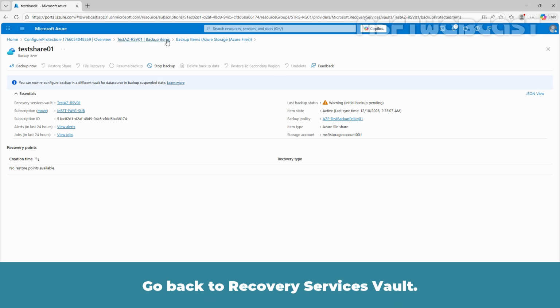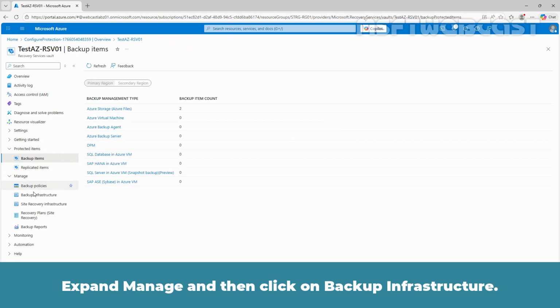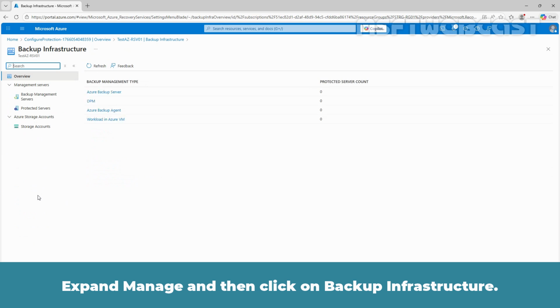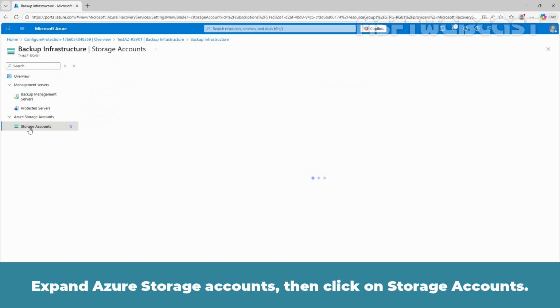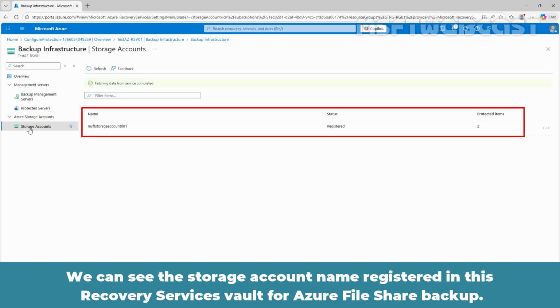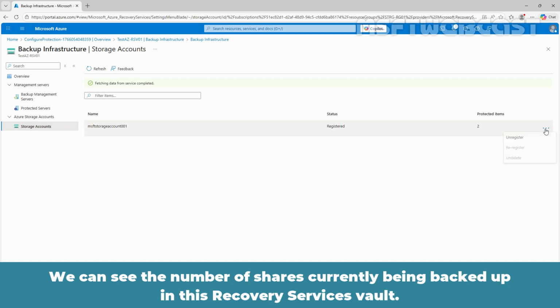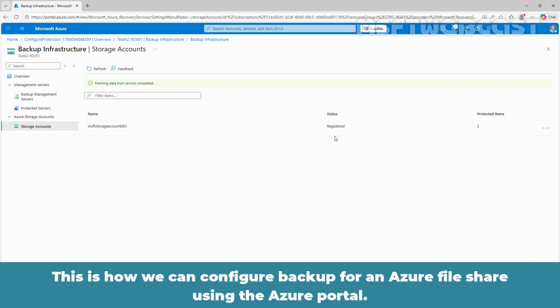Go back to Recovery Services Vault. Expand Manage and then click on Backup Infrastructure. Expand Azure Storage Accounts, then click on Storage Accounts. We can see the storage account name registered in this Recovery Services Vault for Azure File Share Backup. We can see the number of shares currently being backed up in this Recovery Services Vault. This is how we can configure backup for an Azure File Share using the Azure portal.